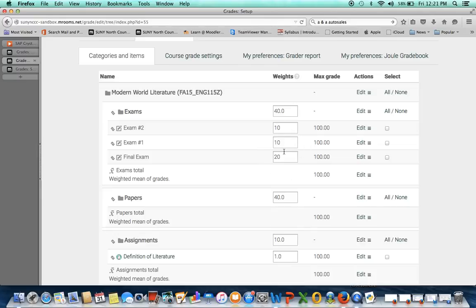Either way, Moodlerooms will calculate this the same way because all of these are in relation to other items within the category. And so however it makes more sense for you to weight them, you can do that and the calculation will remain the same.